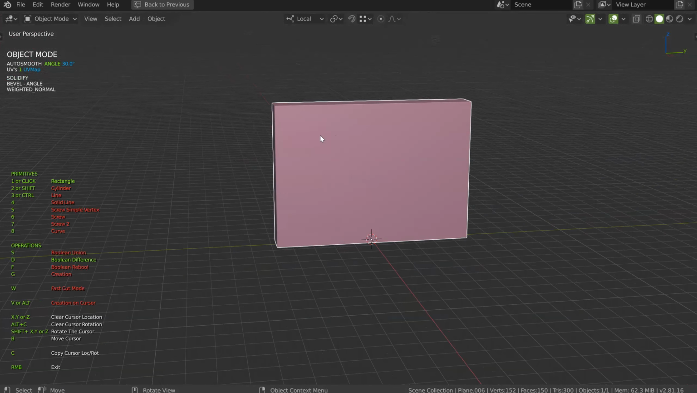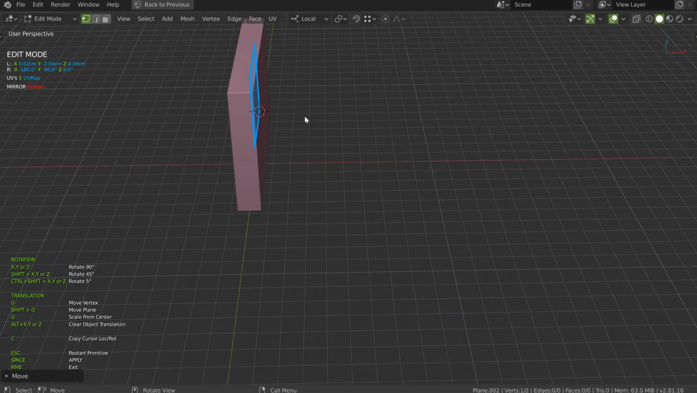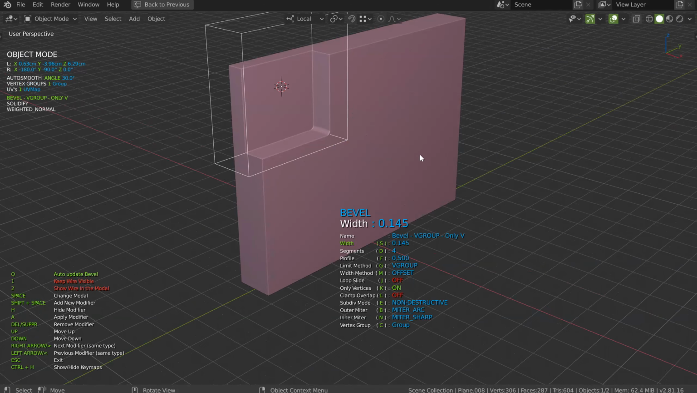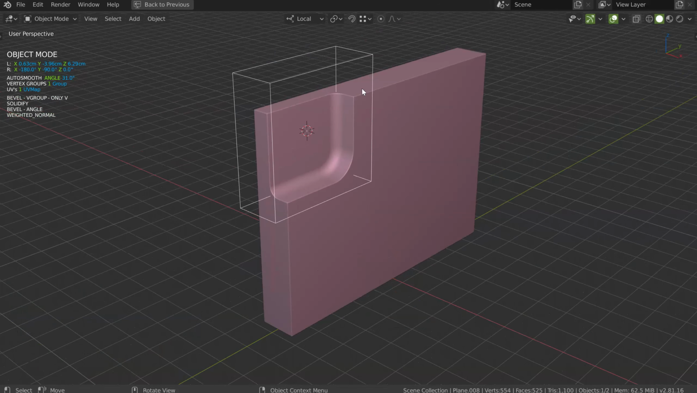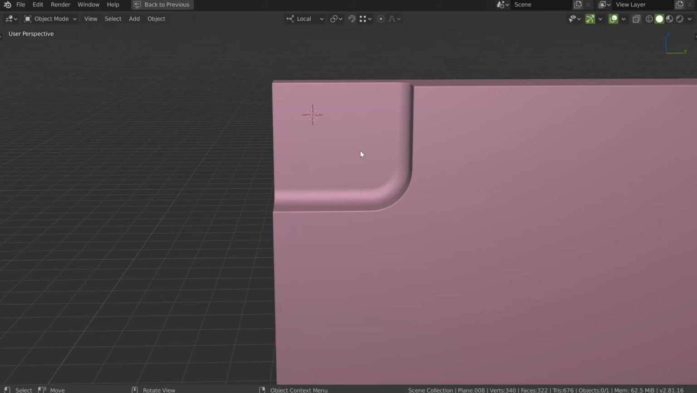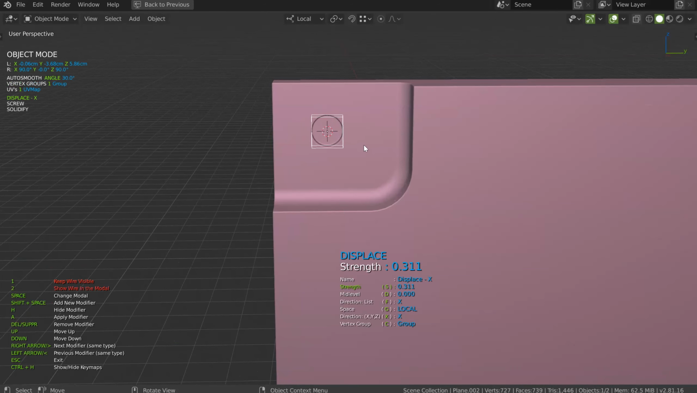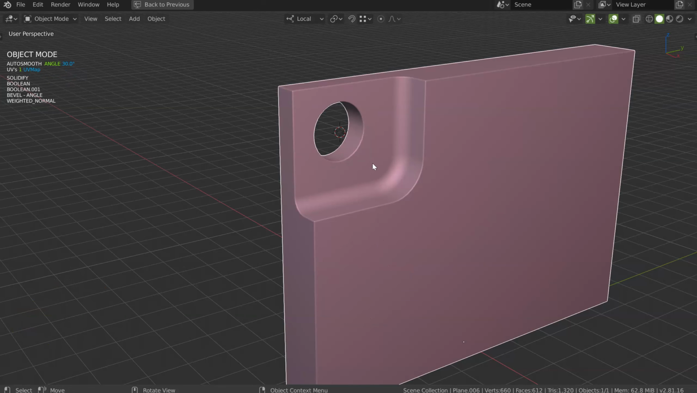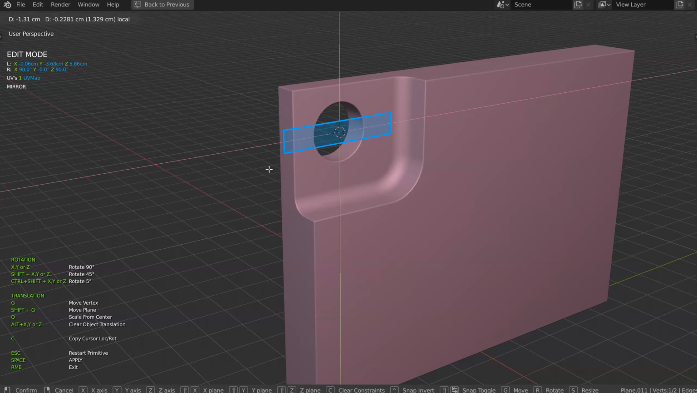I will start by cutting this one. I will make this, I will press space, as you can see, I have this result. I can press tab, I can add a bevel like that, and I can add another bevel like that. Let's hide this one. What I can do now is to cut this one. I will make a hole, like that, and I will hide this one, and I will cut this one too.